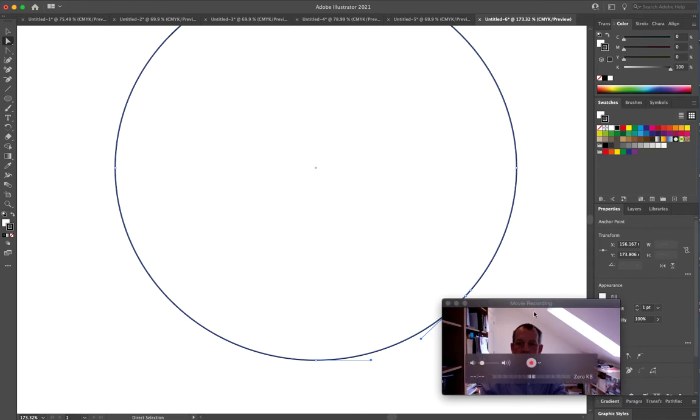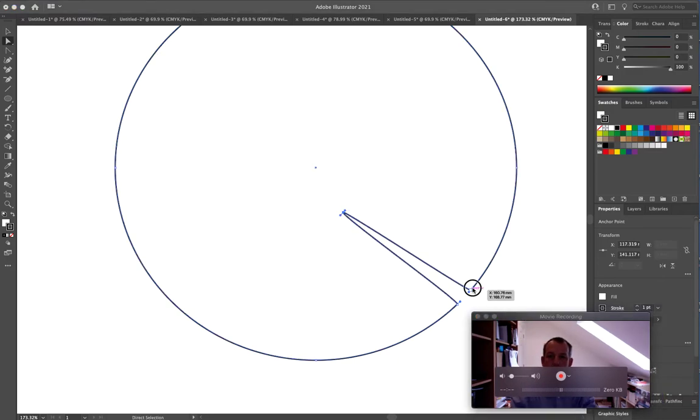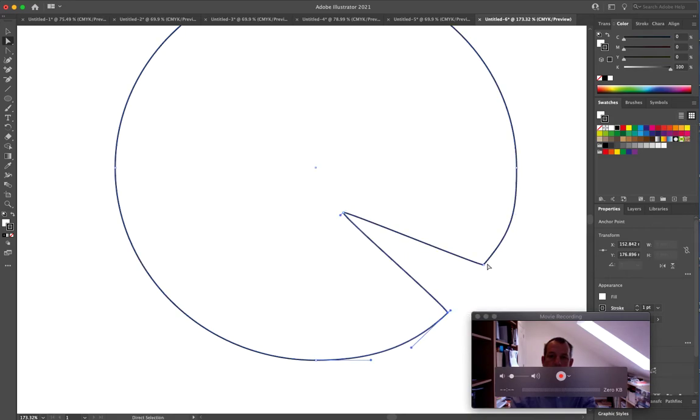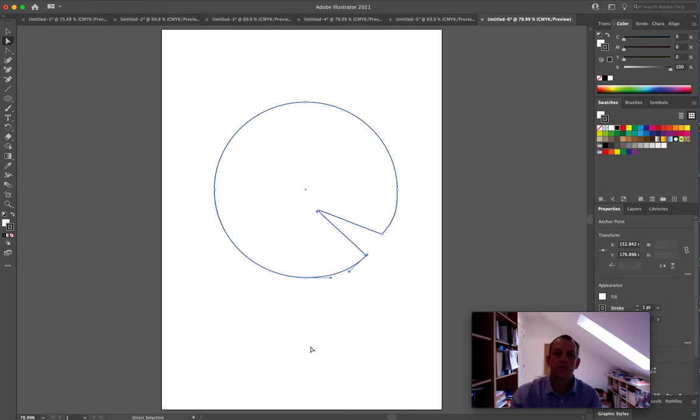With the direct select tool, I'm just going to click here and give myself a sort of mouthpiece over here. I'm going to open that up a bit. Command or Control and 0 just to recenter the screen.